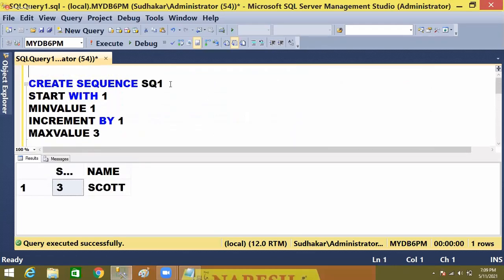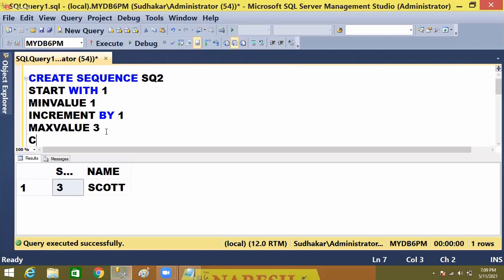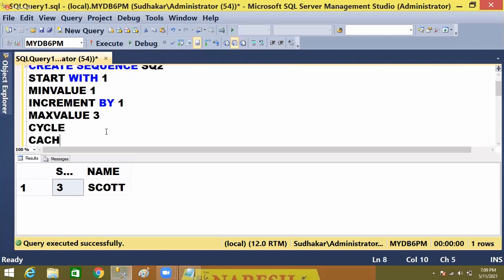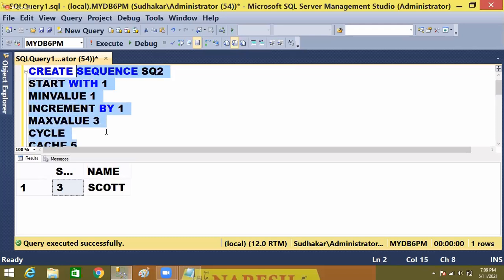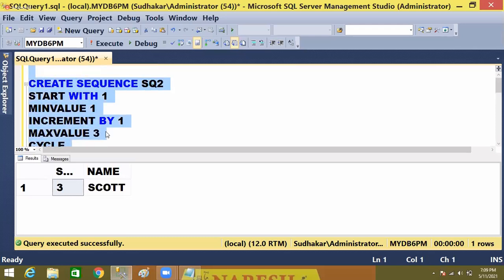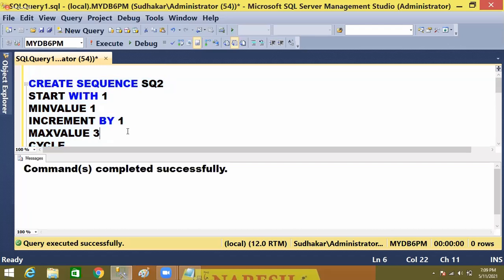For example, another sequence is created. For example, sequence number 3, and now I'm using, guys, here I'm using cycle, and suppose I'm passing a cache number, some size 5 or 1, 2, 3, 4, whatever size you can give. So cache file size is 5 KB. Now you just go and execute. So the sequence is successfully created.